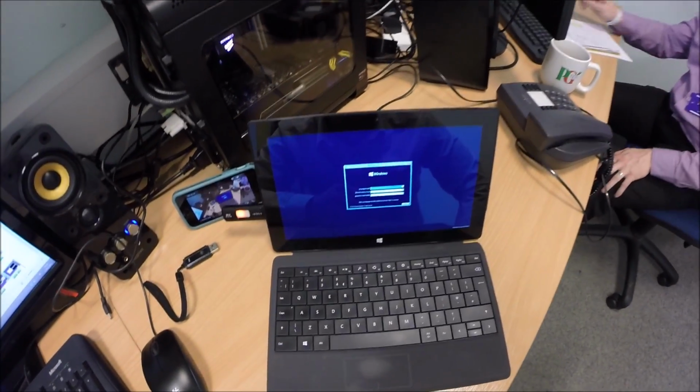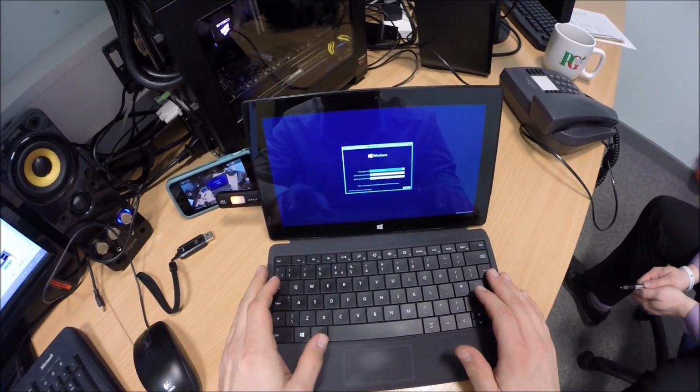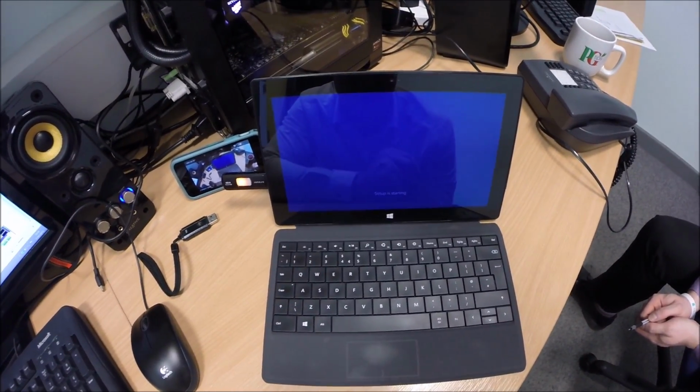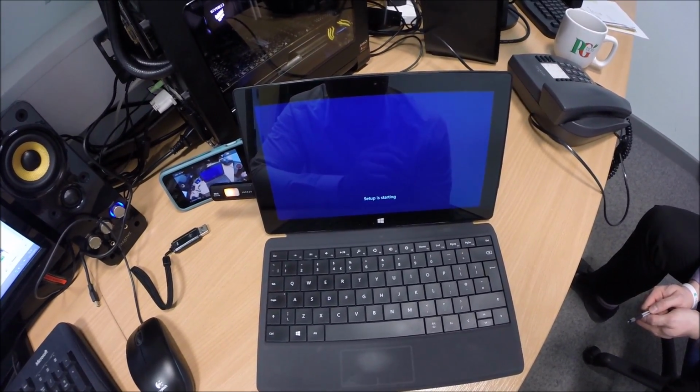All right. So there you go. As you can see, it's booted from the data stick fine. We'll go ahead and go through this setup. So English United Kingdom. This is Windows 10 in beta form still. Build 9841. Actually, ironically, a day before one of the major releases.